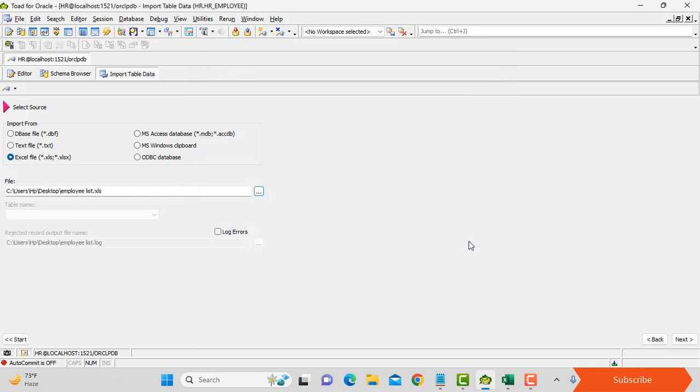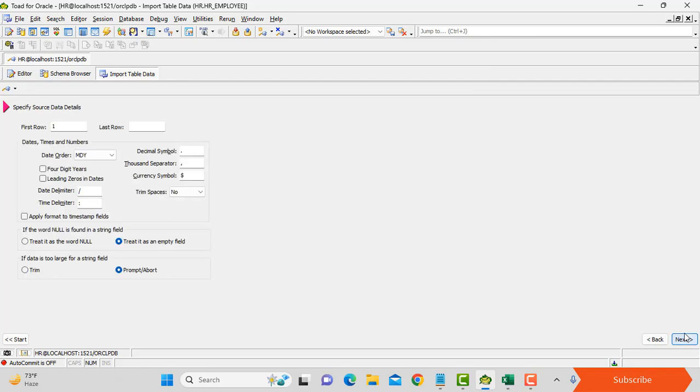Employee list. Okay. Then click next button. Since we will be uploading only the rows, excluding the column name of our Excel file, we need to replace 1 with 2 in first row. Then click next button.